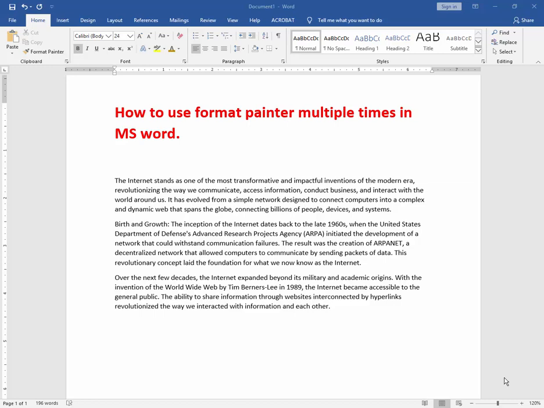In this video, I will show you how to use format painter multiple times in MS Word. Let's get started. Firstly, I have to open Microsoft Word and take a paragraph to do our work.